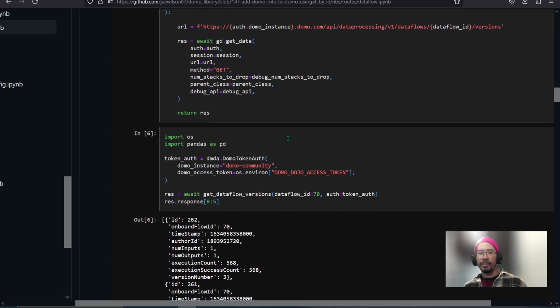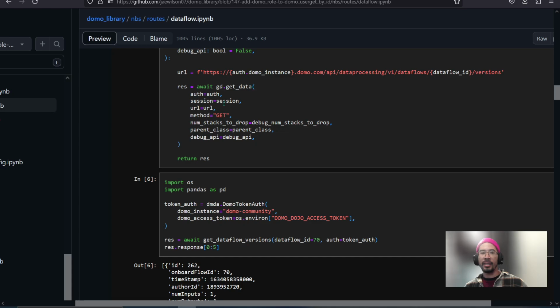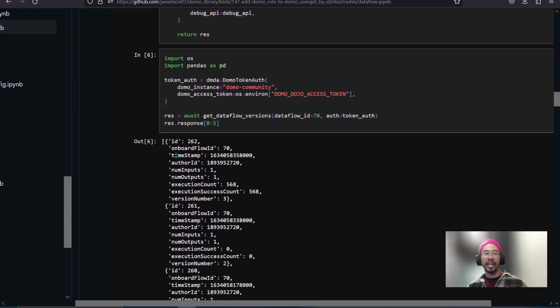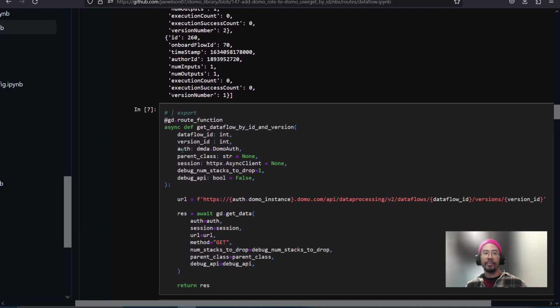We also added the ability to retrieve the data flow versions. And as you know, every time I edit a data flow and push save, I create a new version number. Okay, that's not exciting yet.